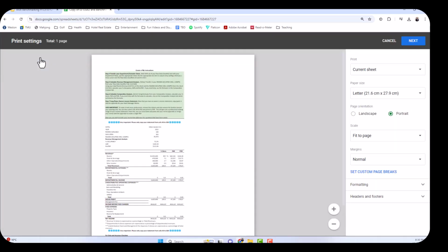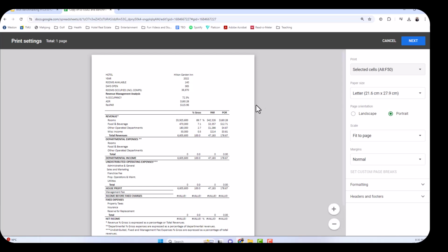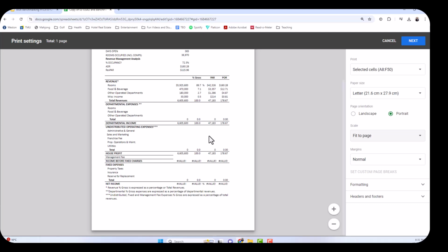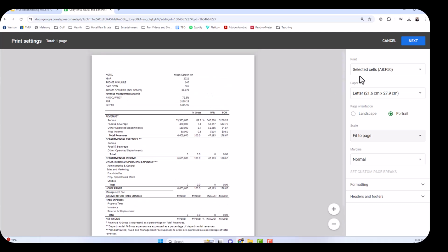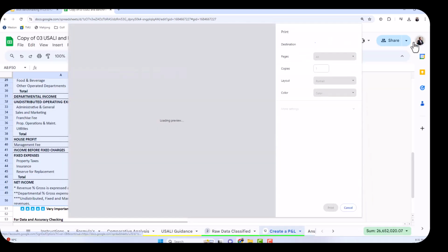You're going to see I don't want to print the current sheet. I am going to print the selected cells. So those are my selected cells. I'm going to print it on letter size. I'm going to go portrait, and I'm going to make sure it says fit to page. So I've got all this done and ready to go. I'm going to go next.